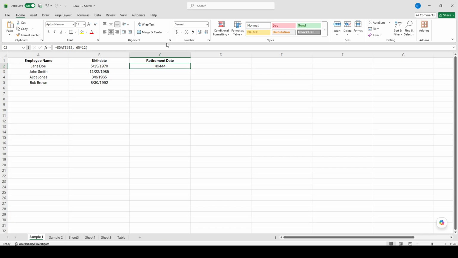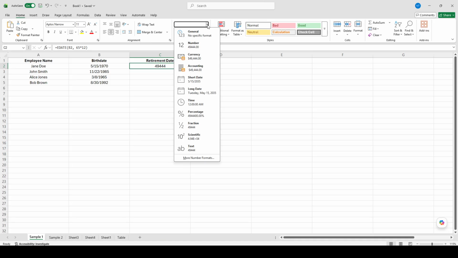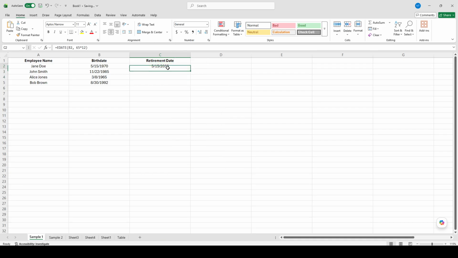With cell C2 still selected, look for the number format dropdown. It is usually located in the number section of the Home tab, and it often displays the word General by default. Click the number format dropdown, then choose Short Date from the list. This changes the result into a clear date format, so you can easily read the calculated retirement date. Once Short Date is selected, cell C2 should display the employee's retirement date based on turning 65.